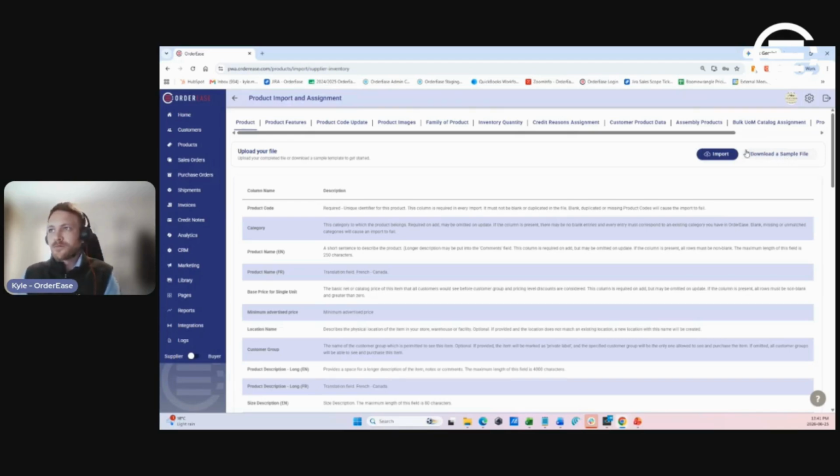Even if you have your own export from your system and those headings don't necessarily line up with OrderEase's headings, don't need to worry. There is a mapping tool when you do your import. So you can literally say, if in your system you call it product number, and in OrderEase it's called product code, you just say map those two together and off you go. So you can even just do your own mapping. So you don't have to rework something that's pulled out of your system that has everything. You can just map it.